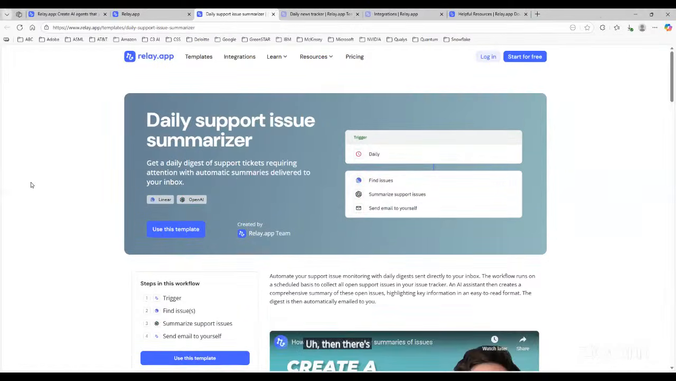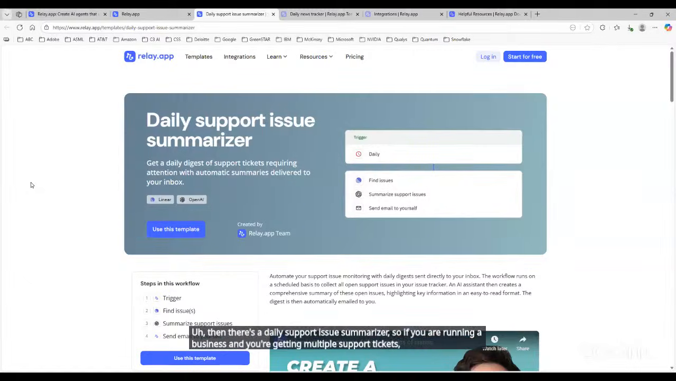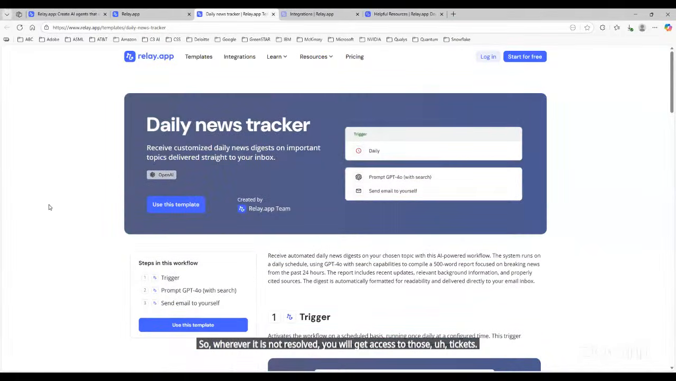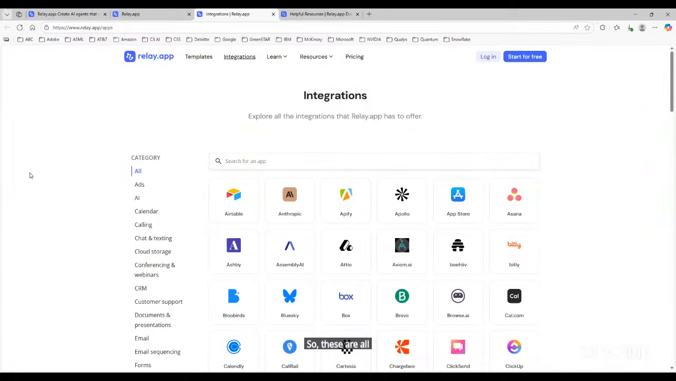Then there is a daily support issue summarizer. So if you are running a business and you are getting multiple support tickets, you will get an automatic summary delivered based on this. So wherever it is not resolved, you will get access to those tickets. Then you can even have a daily news tracker on a subject based on what you want. Earlier, this used to be sent by email as well, but you can even write your own custom set of requirements in this case. So these are all the integrations that are there.